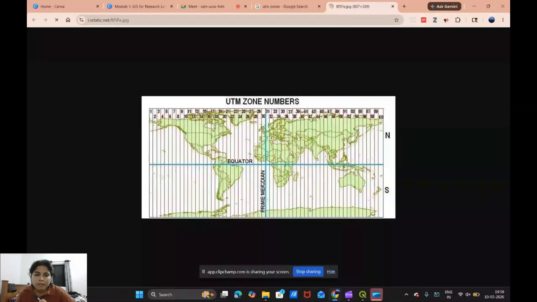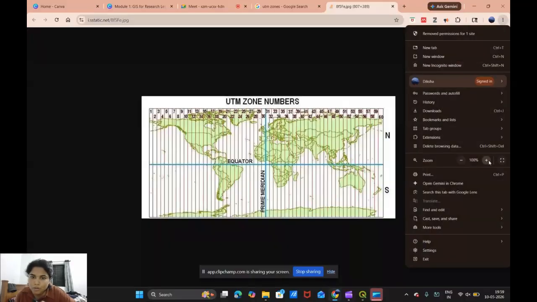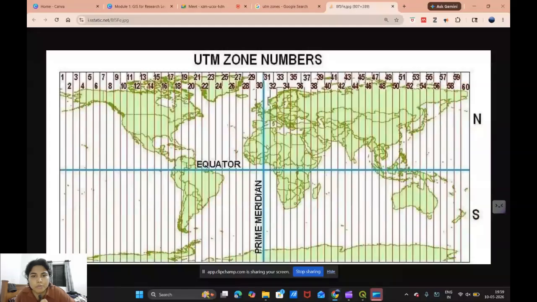Okay, so now when you look at this particular map, you will see that the entire world is divided into multiple stripes. It starts from the very west, so 1, 2, 3, 4, multiple such stripes are there, and they are again divided into northern hemisphere and southern hemisphere stripes. So I want to know where exactly my area is. My area is lying somewhere here. So what is the UTM zone? It is 43. So I know that it is 43N in the northern hemisphere. So very simple to find out which UTM zone you belong to.